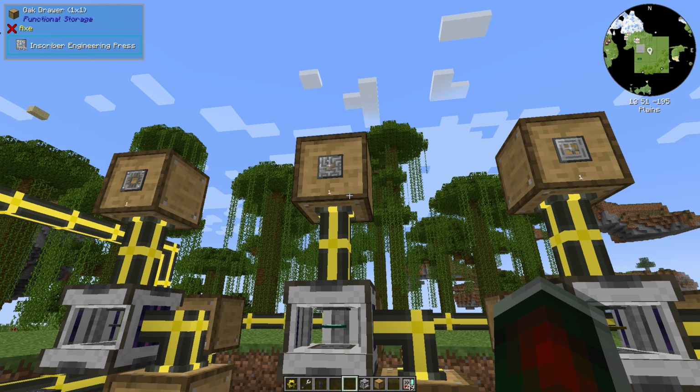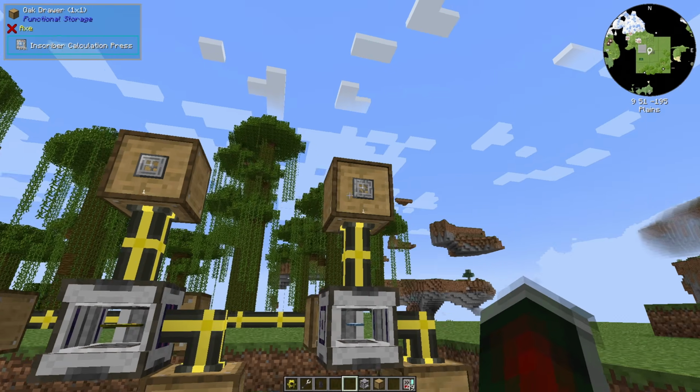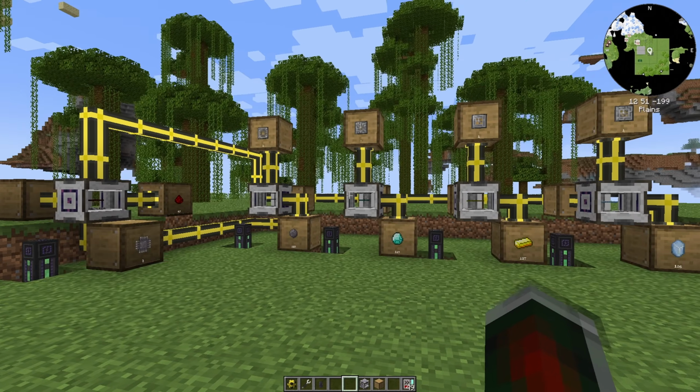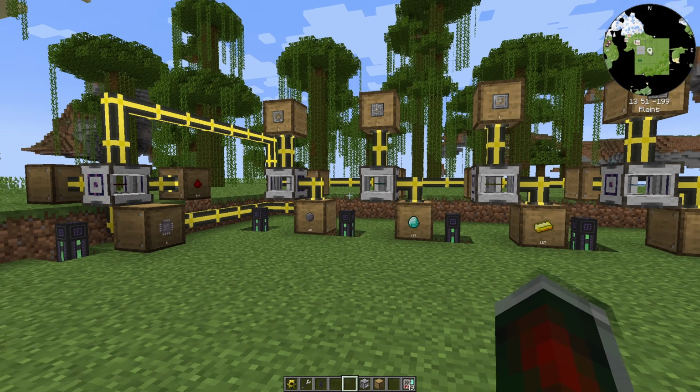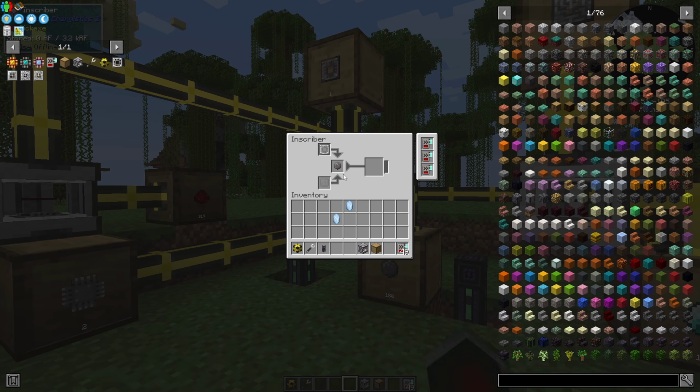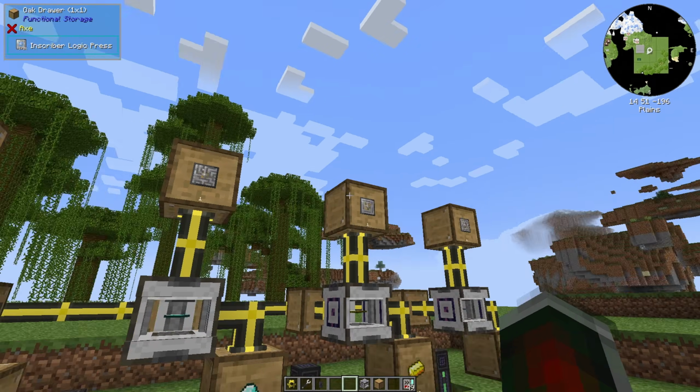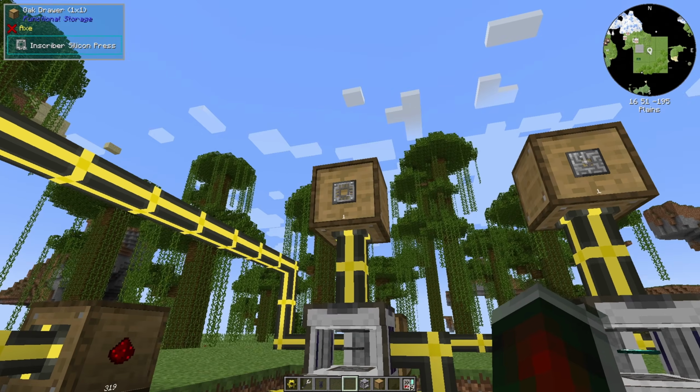Let's say you want a stack of engineering, a stack of logic, and a stack of calculation processors. You will need 3 stacks of redstone and 3 stacks of silicon. Remember, these presses can be reused. You don't actually need the drawers on top, they're just there so you can see what's happening.